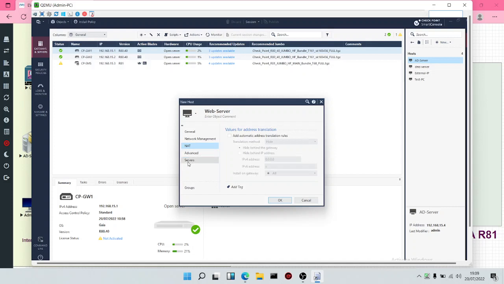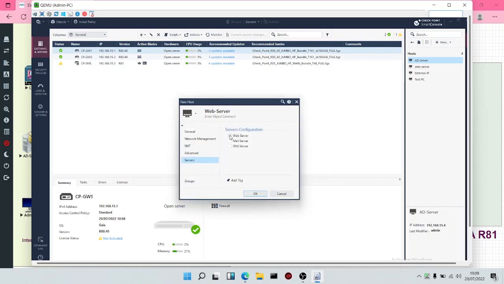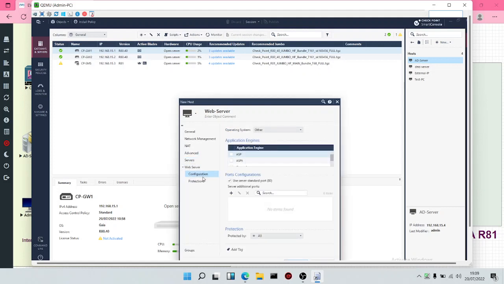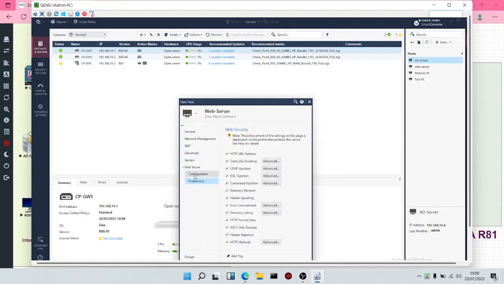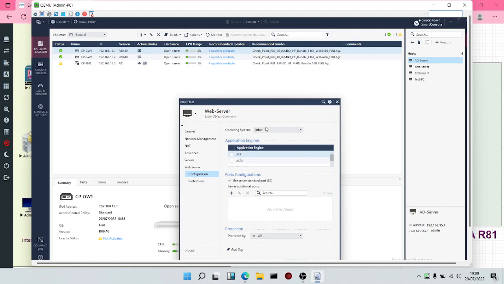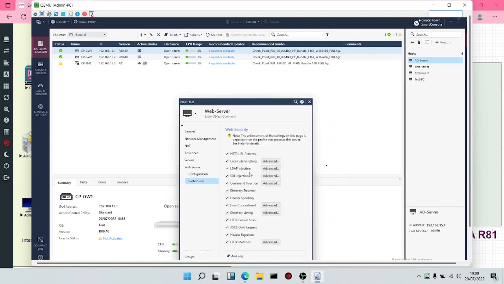Then optionally, you can come to servers and then you check this icon that says web server so that you can be given automatic protections. So you come to configuration and then you select the operating system type, whether, for example, it is Windows, whether it is PHP or ASP, as the case may be. Then you come to protections, and then you can see some special protections, protections against SQL injection, against LDAP injection, against cross-site scripting, and many more attacks, as the case may be.